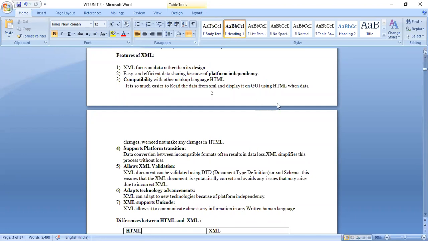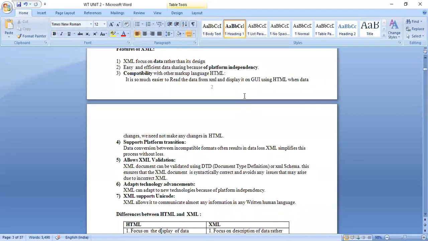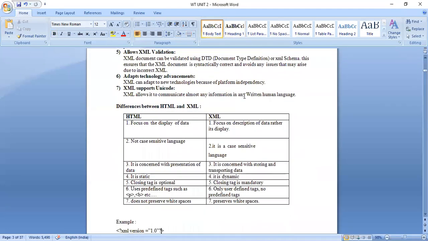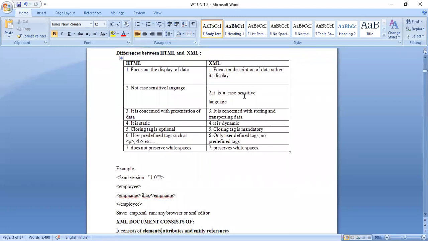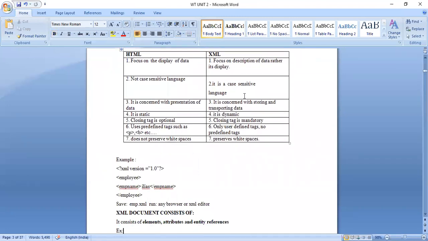Next, it adopts technology advancements. That means because of its platform independency, it will move to any other technology. Next, XML supports Unicode, which we have seen. Platform independency is supported by W3C and by Unicode; all these things come under the same branch. Unicode specification. Differences between HTML and XML is a 2 marks question, which focuses on display. This we have seen earlier.